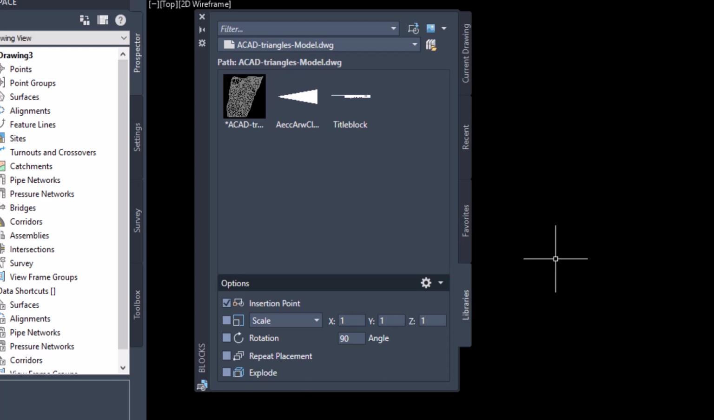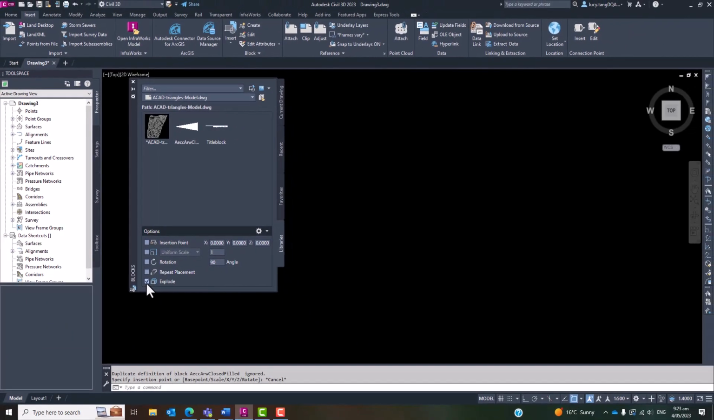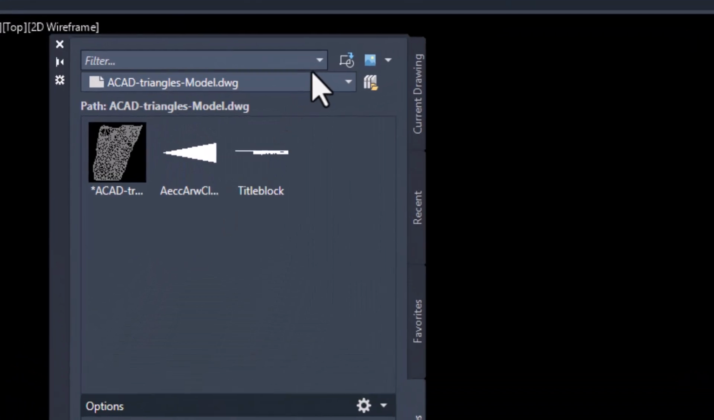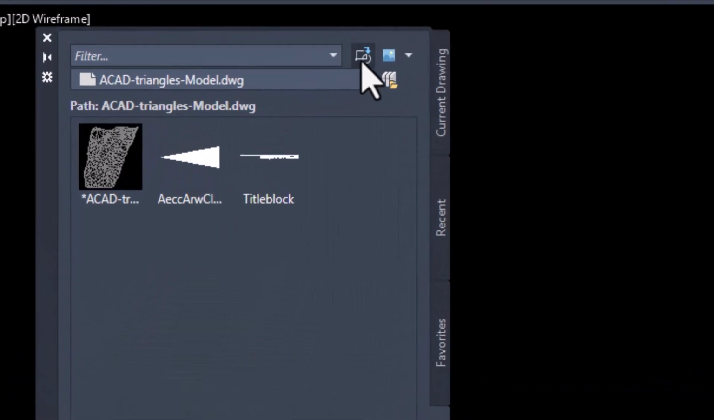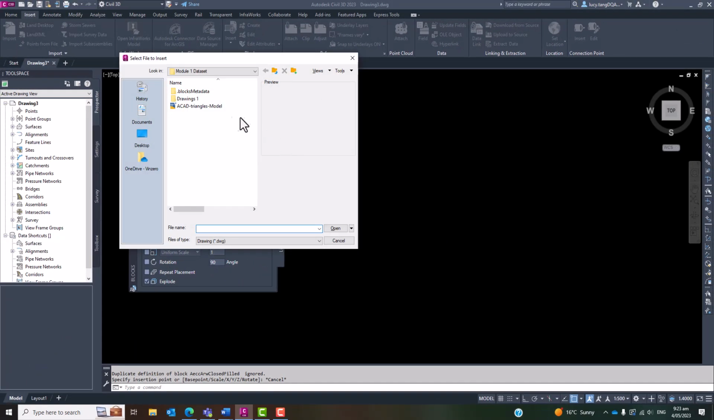Now, before we do anything, we want to uncheck everything down here in the options section, except for explode. And we want to make sure the insertion point is unchecked because we don't want to alter any of our coordinates. Our triangles need to be in precisely the right place. Now back up at the top of the window, there's this bar, and there's a little icon with a blue arrow. Click that and navigate to the file where your triangles are.